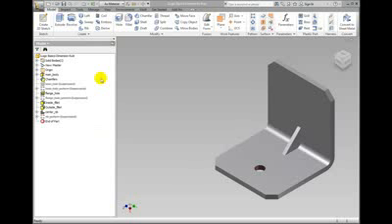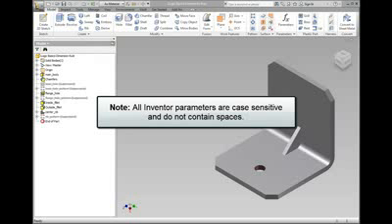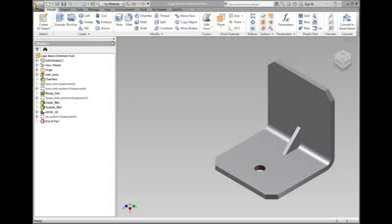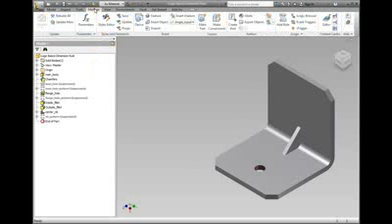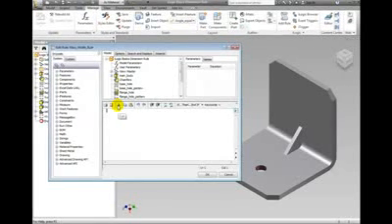Open the iLogic Basics Dimension Rule part in the Chapter 25 folder of the workspace. Please note that all Inventor parameters and rule names are case-sensitive and do not contain spaces. On the ribbon, Manage tab, iLogic panel, click Add Rule. The Rule Name dialog box appears. Type mass_width_rule in the name field and click OK. It is recommended but not necessary to name the rule without any spaces.